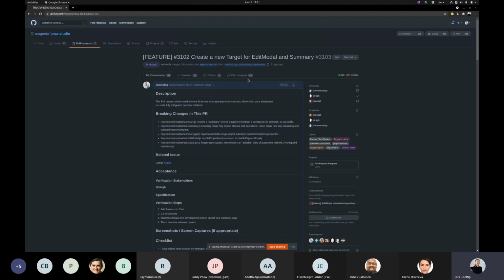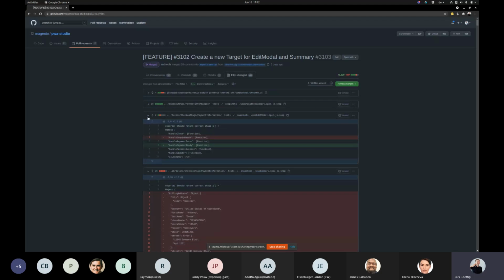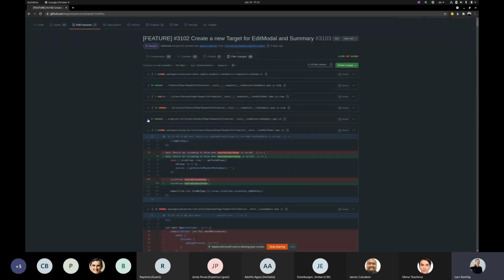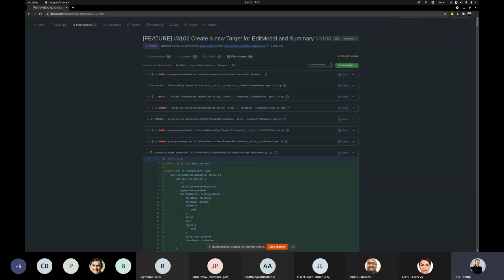In my latest pull request, I introduce new targets for the edit module and summary. So now everything should be extendable in the checkout. This means in this pull request, we have a lot of tests, because I did some movements of components and some refactoring, also some performance improvements.